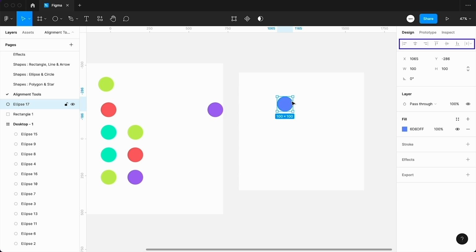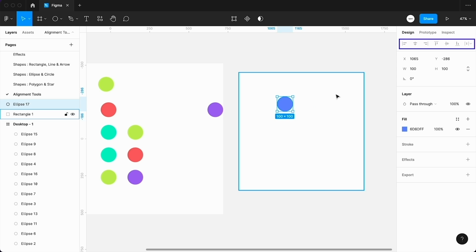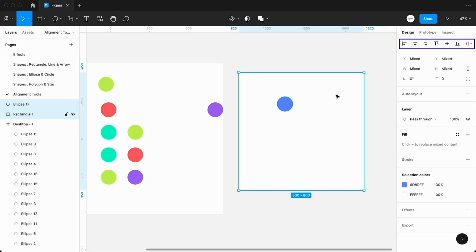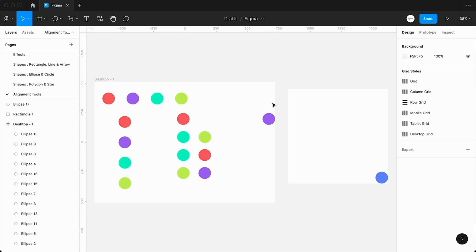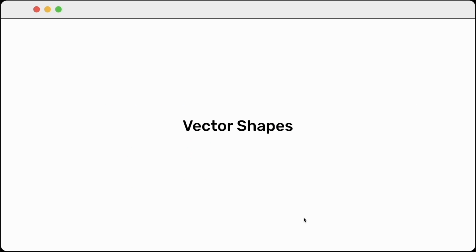For aligning this shape with respect to another shape, we need to select both. For that, I will select this shape, and while holding shift, I will select the rectangle too. Now you can see we can easily align the circle with respect to the rectangle. So this is it. I will wrap up this lecture here. Thank you.